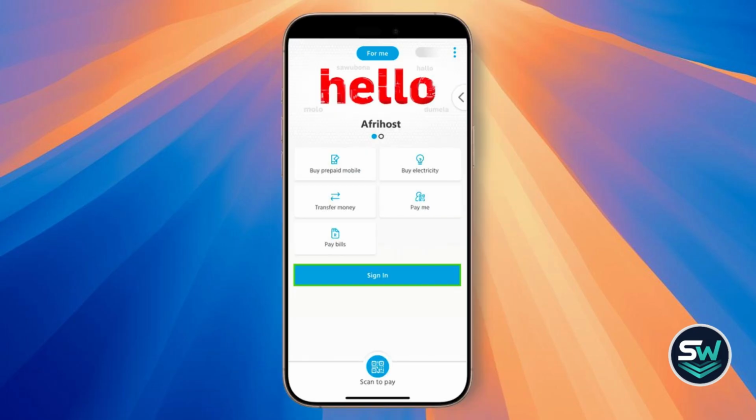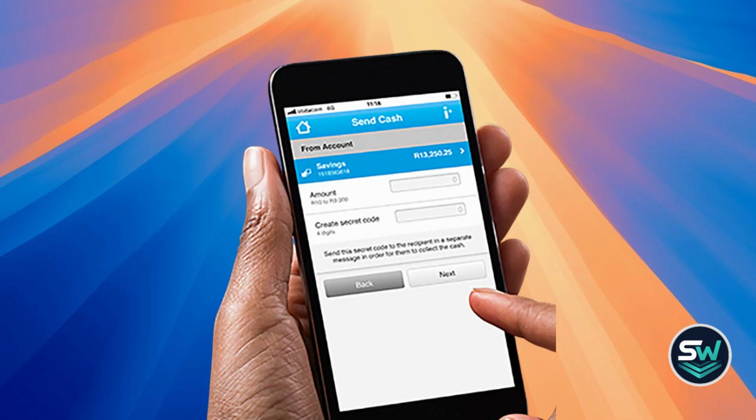So start by opening the Capitec banking app and signing into your account using your PIN, fingerprint, or any available login method. From the home screen, select the cash send option and then look for the section that displays your active or outstanding cash sends. This area contains transfers that have not yet been claimed.